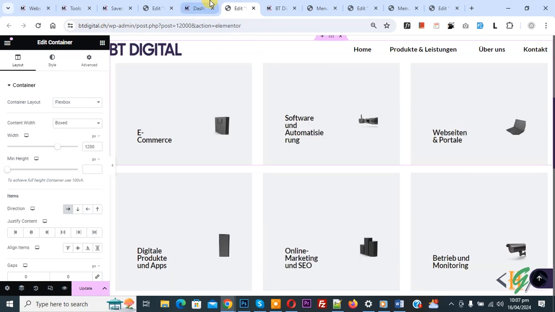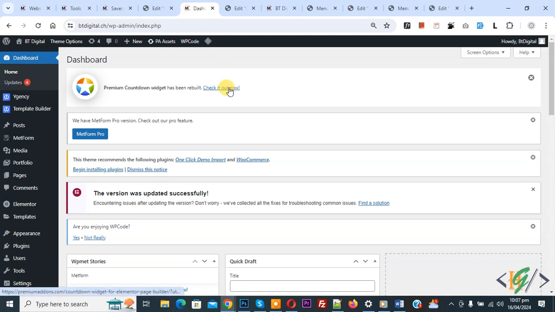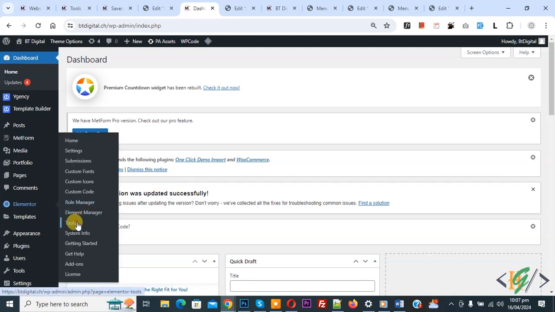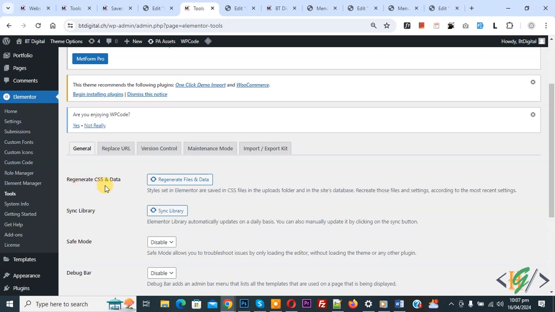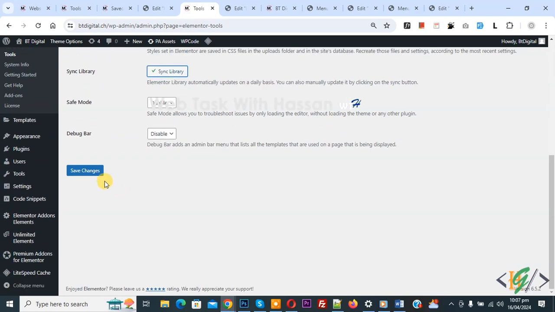Now go to the dashboard. If your plugin is not updated, then update your plugin. Then on the left side you see Elementor, and then you see Tools, so click on it. In Tools you see Regenerate CSS and Data, and then you see a button, so click on it. Then you see Sync Library, so again click on it, and then you see Save Changes, so click on it.